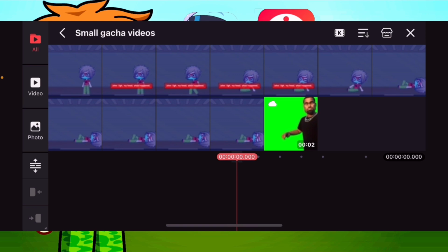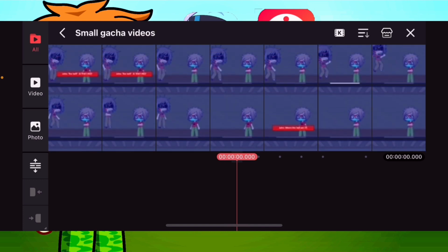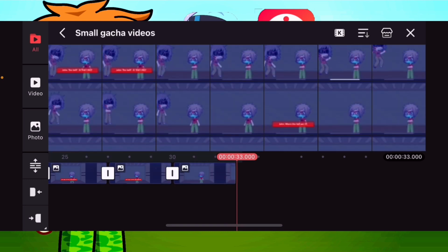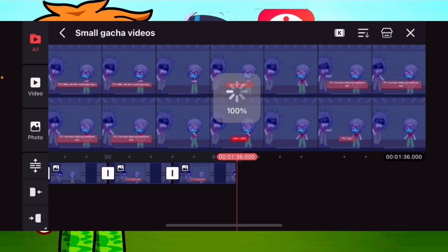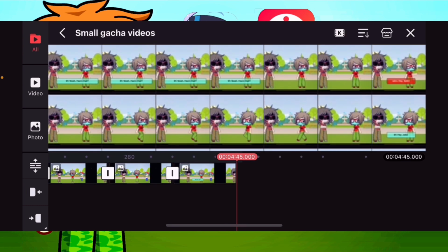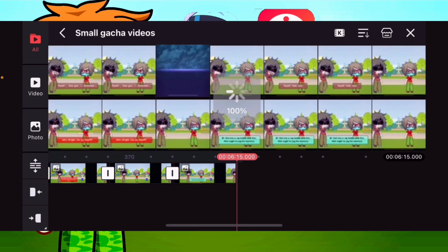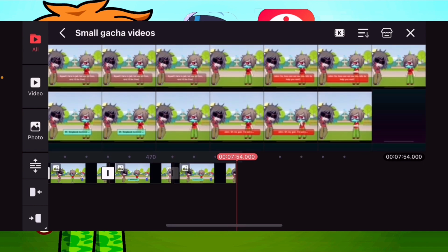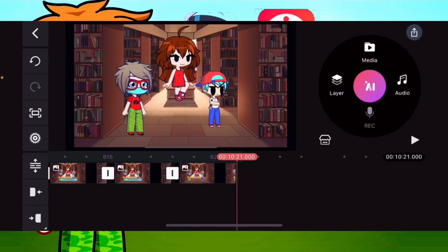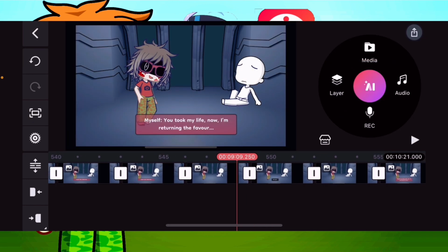What you should do is add two whole rows, scroll up, and keep going until everything is in. I'll just time-lapse myself adding the stuff. Sometimes it crashes, but it should save its place in the project. Alright, I have all of my videos added.